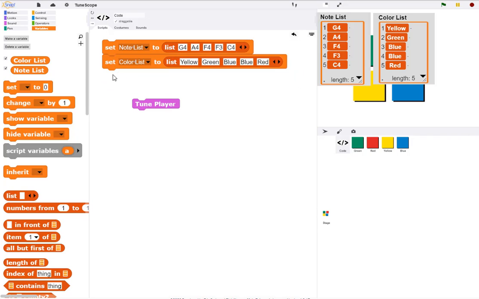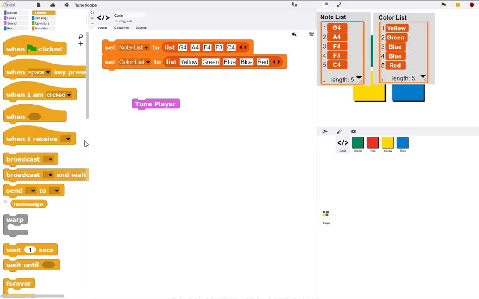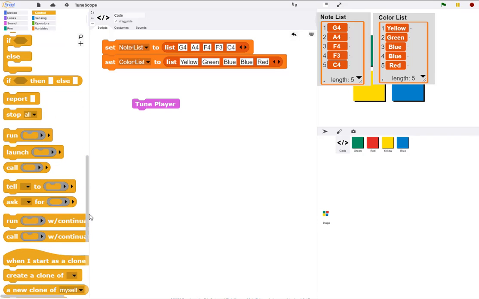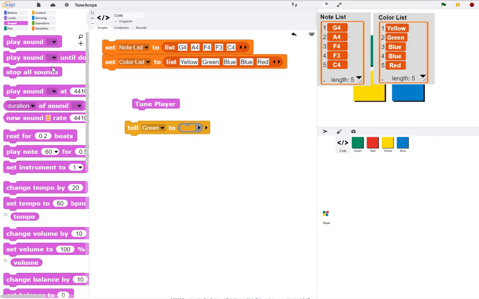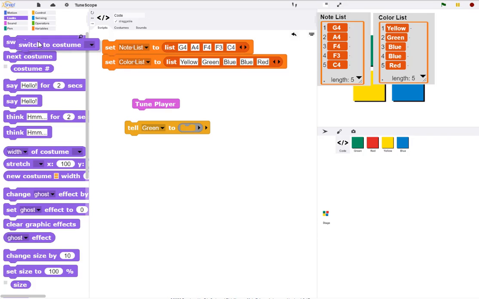Now let's tell the sprite that has that color to switch costumes. So we'll go down here, and we can tell, for example, the green sprite to do something. In this case, let's just tell it to switch costumes, or go to the next costume.